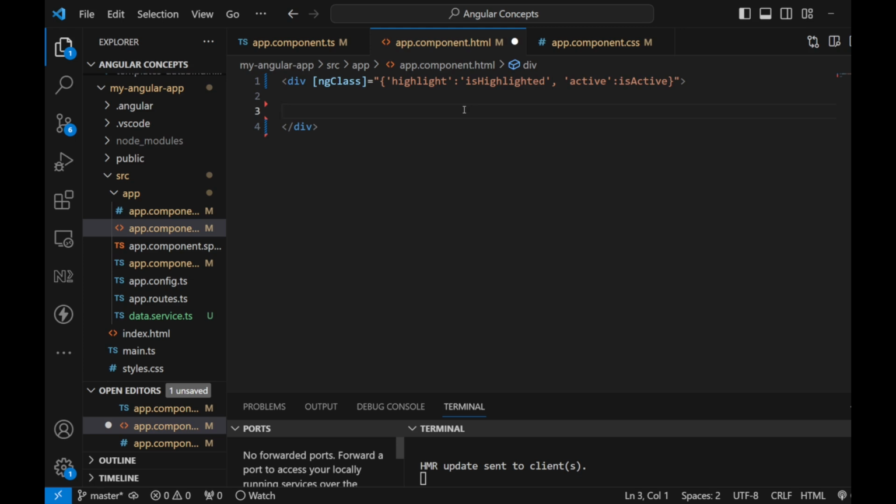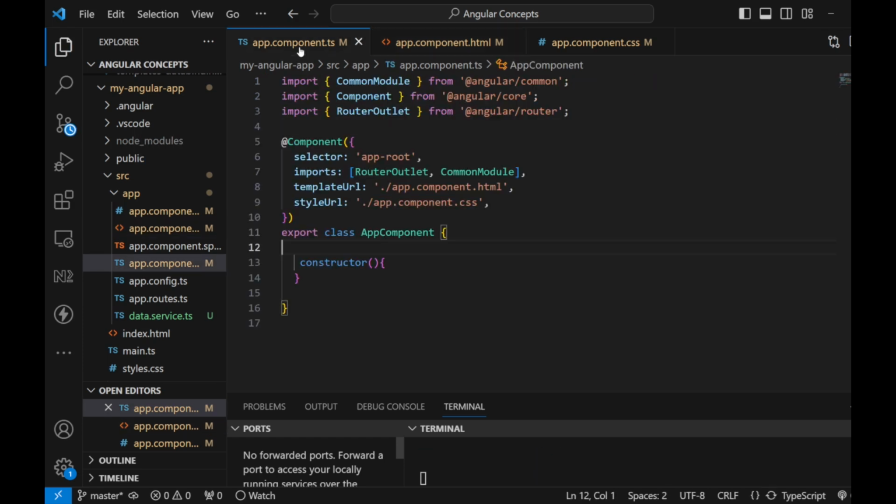Okay, here we will write the text: this div has dynamic classes applied. Okay, now let's go to the component file.